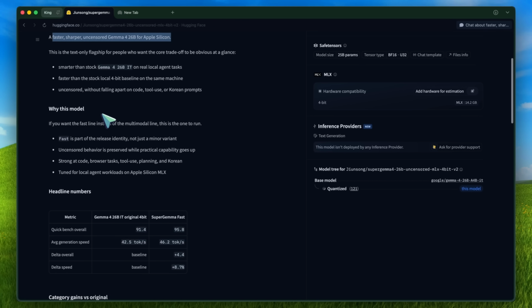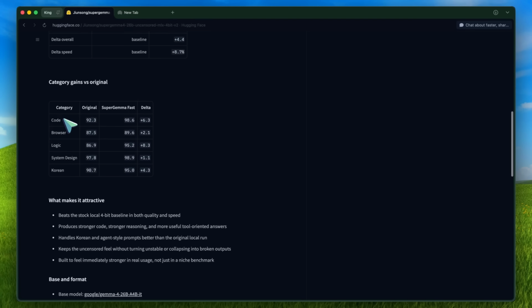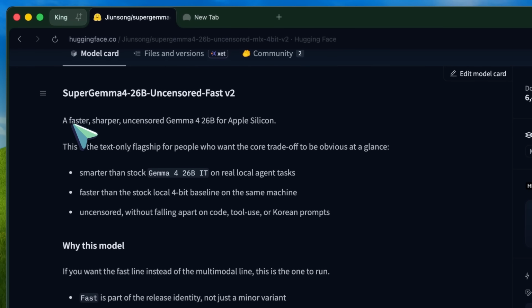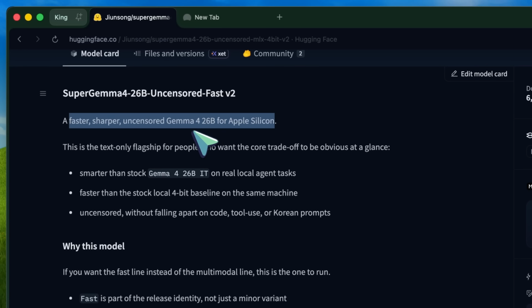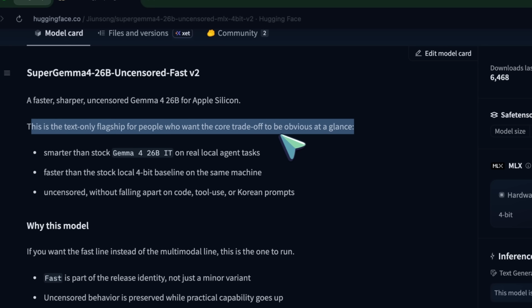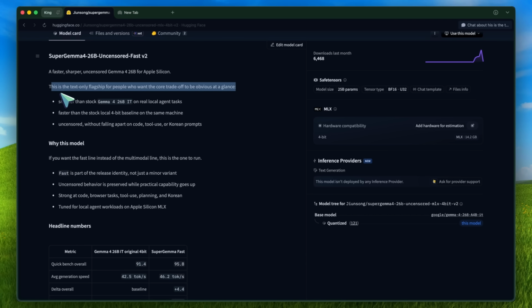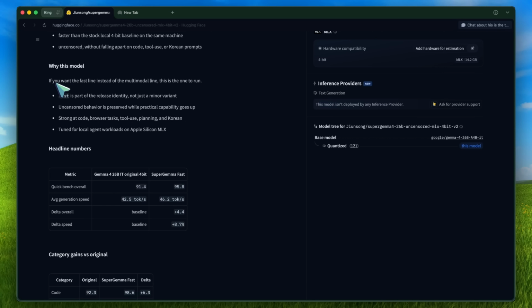And that is exactly the pitch of SuperGemma-4. On the Hugging Face page, the creator describes this as a faster, sharper, uncensored Gemma 4 26B for Apple Silicon. It is specifically the fast text-only line, which is important to know. So if you were mainly interested in the multimodal side of Gemma 4, then this exact release is not that. This one is for text, coding, tool use, browser tasks, planning, and general agent work.